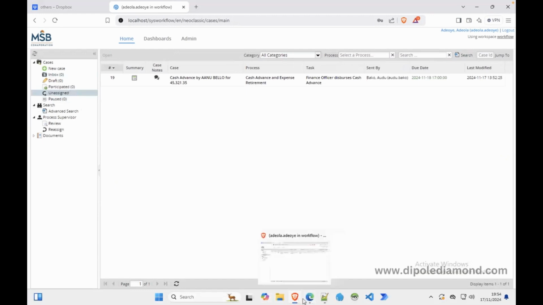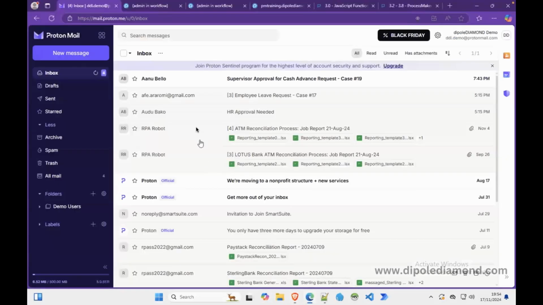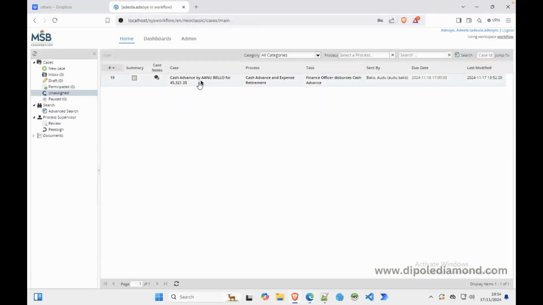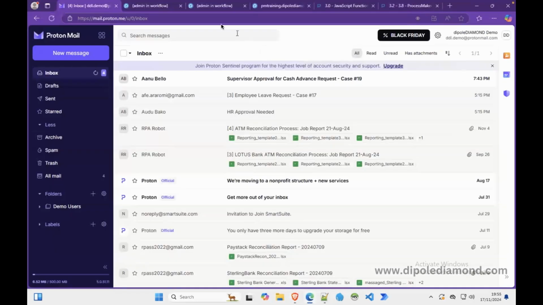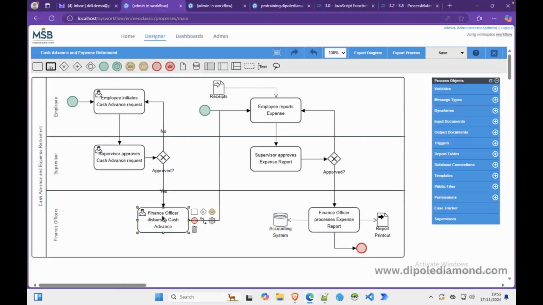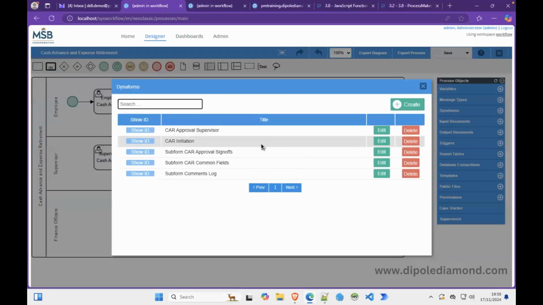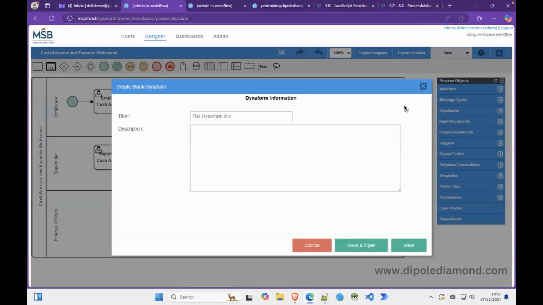Now, no email was sent because we had not added any person to the group, so there was no user to send an email to. But let's go back here. So we see this case now, but there's no form for this yet. So we need to create the form for our finance disbursement task. So let's quickly do that. Quite easy. We'll create a new Dynaform and call it CAR Approval Finance.